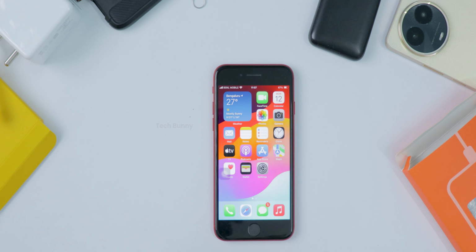In this video, I show you how to customize the lock screen on your iPhone like a pro. Basically, you know how to change the wallpapers, but apart from that, there are more settings we can change to take our lock screen customization to the next level.